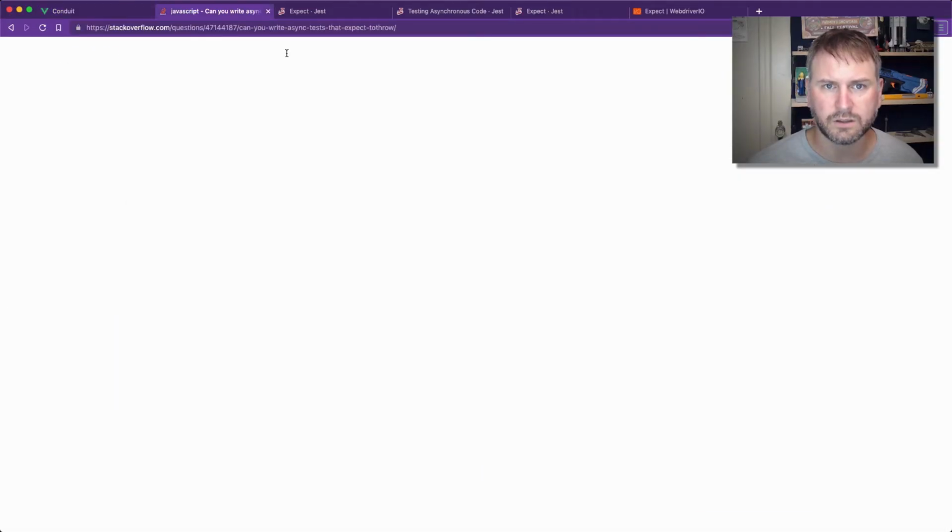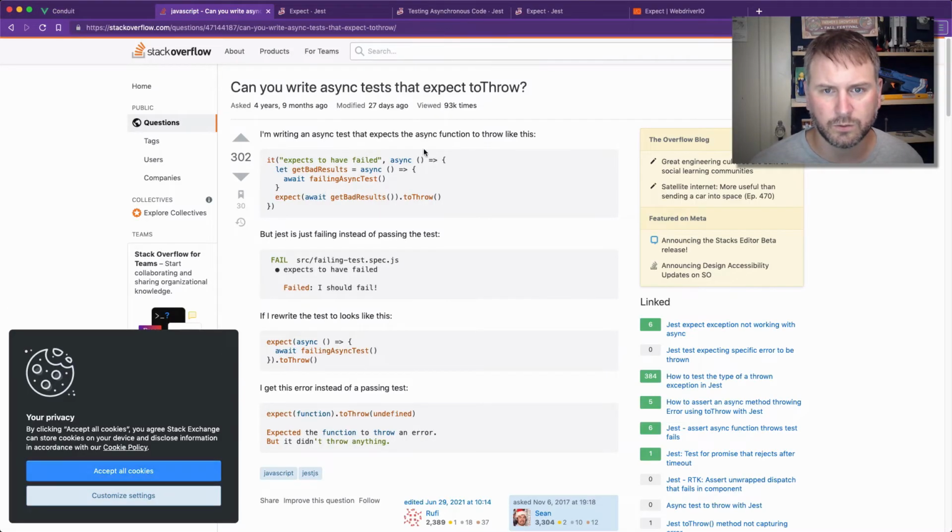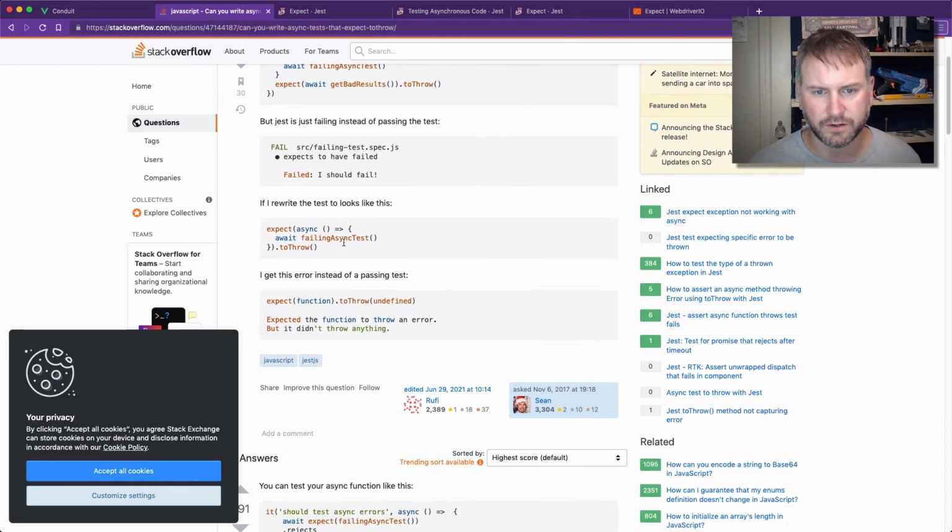So on to the solution. I searched, can you write async tests that expect to throw? The issue here is that toThrow is kind of confusing, because it does have to call the function itself.